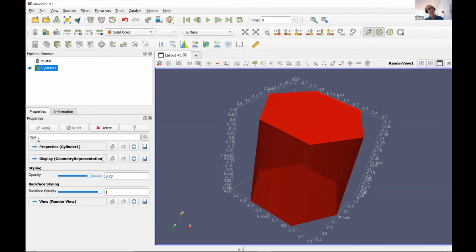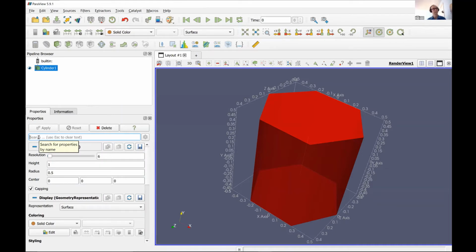One tricky thing about this feature is that sometimes you are looking for properties, but you don't find them because you have a string here that hides them. So you have to make sure you delete the string in the search box.